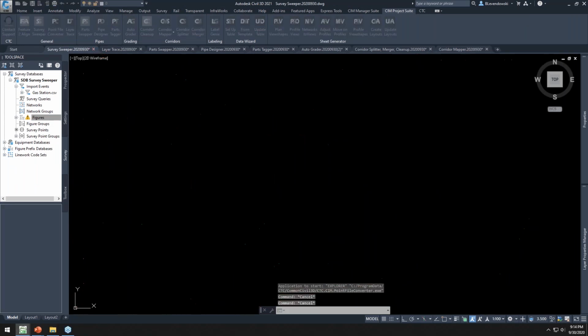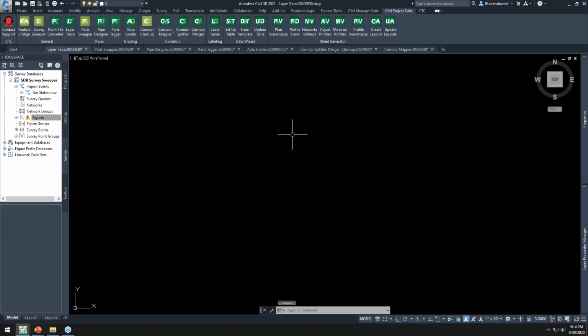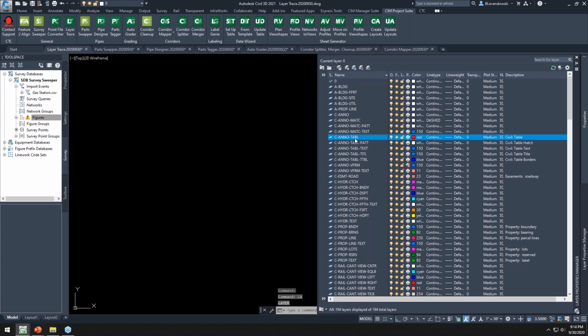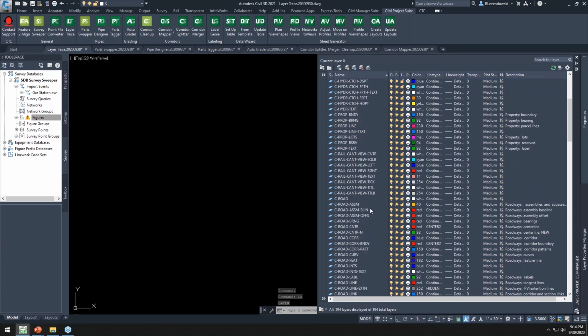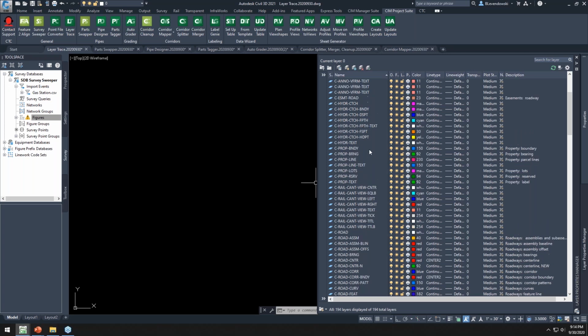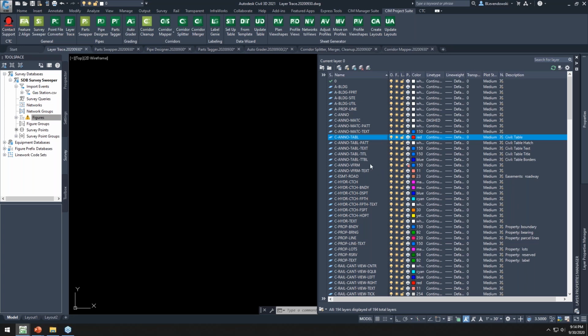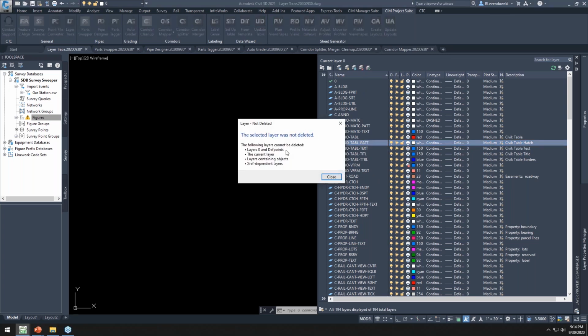One other little utility here, Layer Trace it's called. If I look at my layer list, we often have a pretty complex layer list. And where are these layers used? Well, we certainly draw objects on them, but they're also embedded across all of our Civil 3D styles, right? And when we're trying to perhaps understand where these layers are being used, or maybe just clean up a drawing or a template, we often can't delete these.